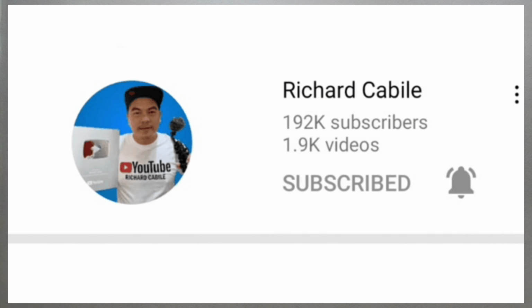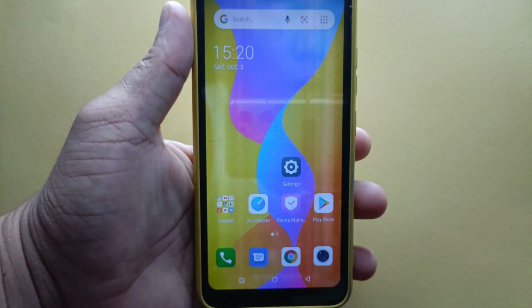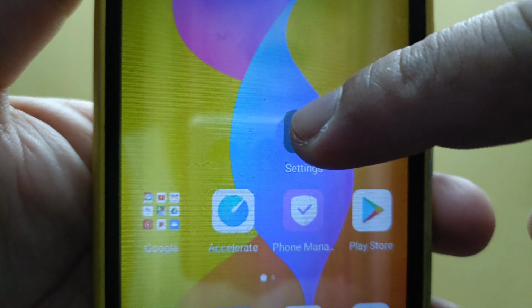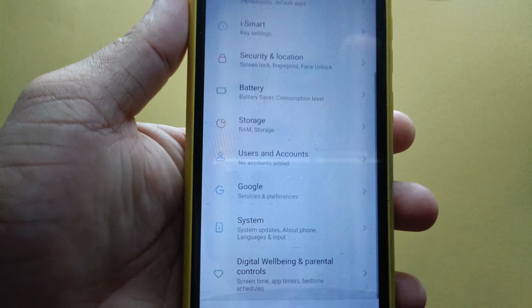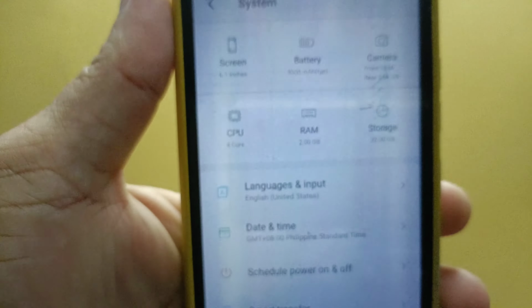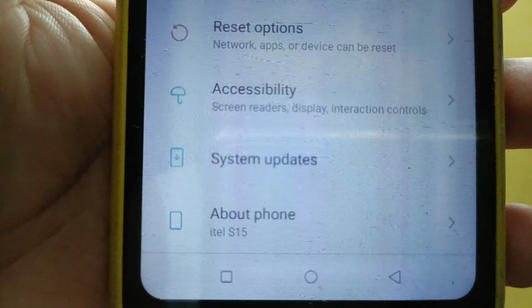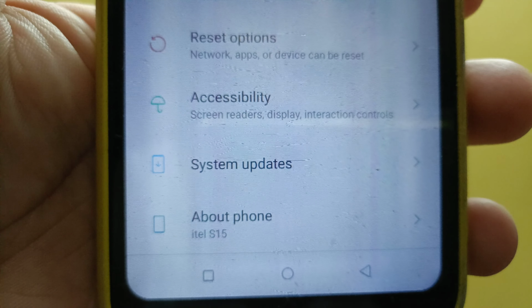Okay guys, let's start. Here in your itel S15 mobile phone, what you'll have to do is go to settings. Here in settings, scroll down and go to system. In system, scroll down again and find the developer options. And the developer options is not shown or turned off.